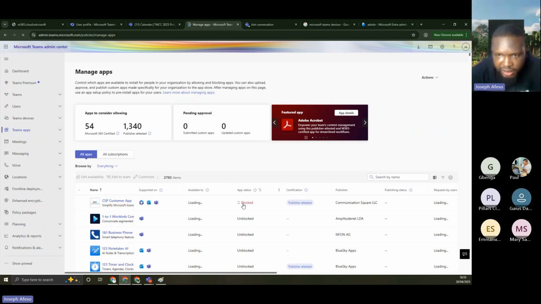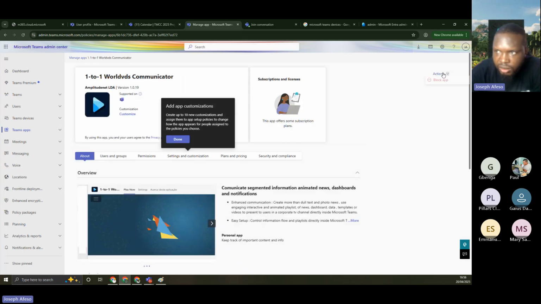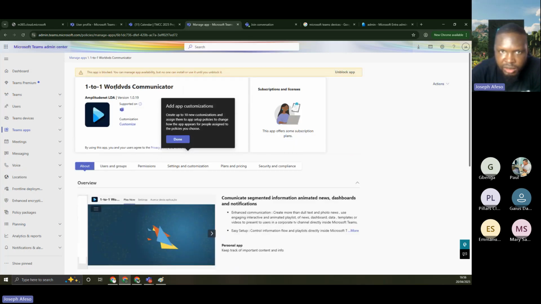Okay, so you can see that the status is showing blocked for the CSP custom app. But I know that I blocked this one-to-one, so let's check it again. Maybe it's not trying to sync through at the moment. I'm going to hit on it, this app is blocked already. Okay, so let's come back, it's saved. So I'm expecting that to be blocked now.